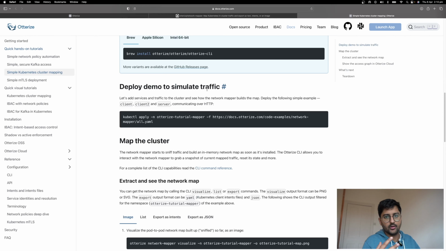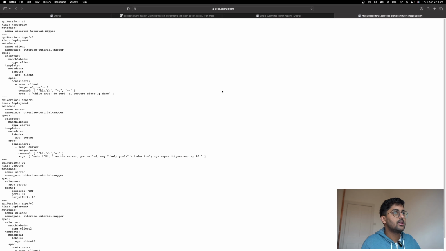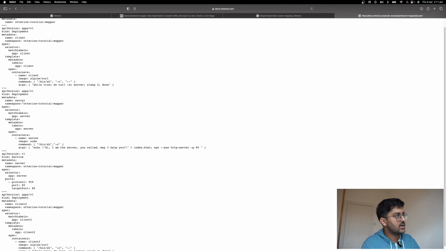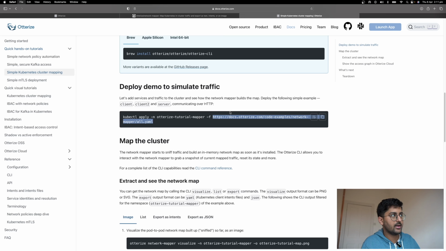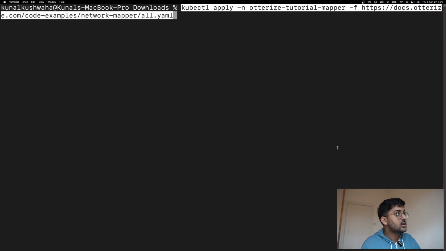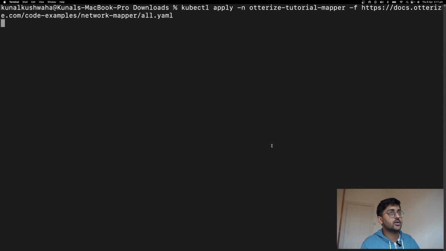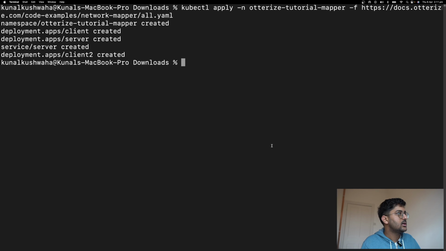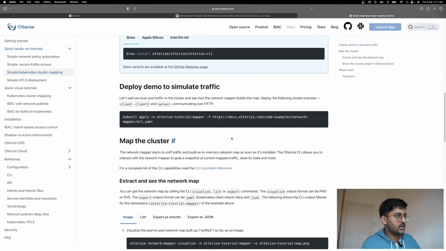And now what we're going to do is deploy a demo to simulate the traffic so that we can see it in action and see how it works. So we can add some services and traffic to the cluster and see how the network mapper is going to build the map. It's going to deploy a simple example of client 1, client 2, and the server communicating over HTTP. No worries about that. And if you want to check out the code, the YAML file is available over here, you can see one service, a deployment, and another deployment, and a namespace. So copy this, and that's looking good. It's going to create all of these Kubernetes objects for us. There we go. And it's going to take some time.